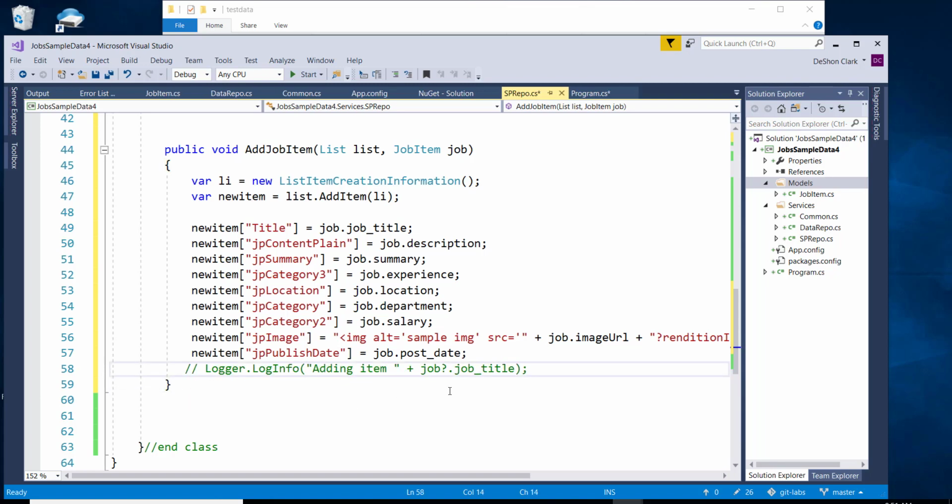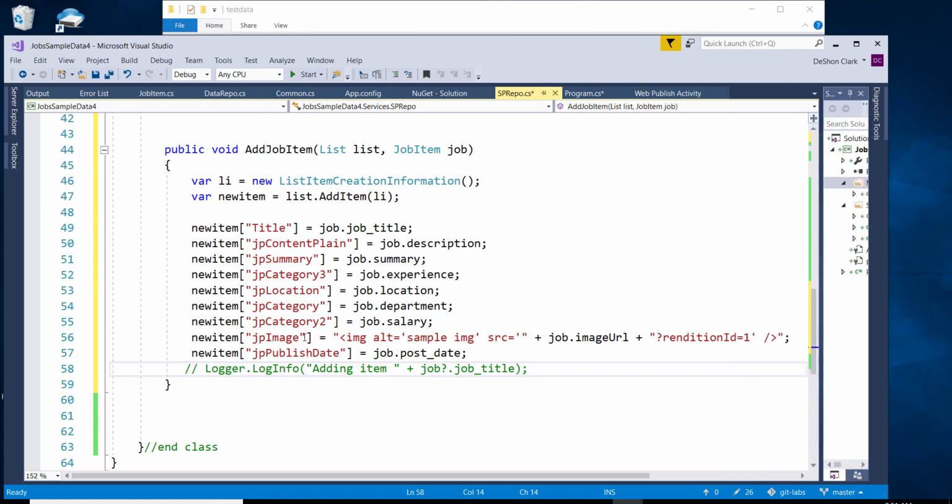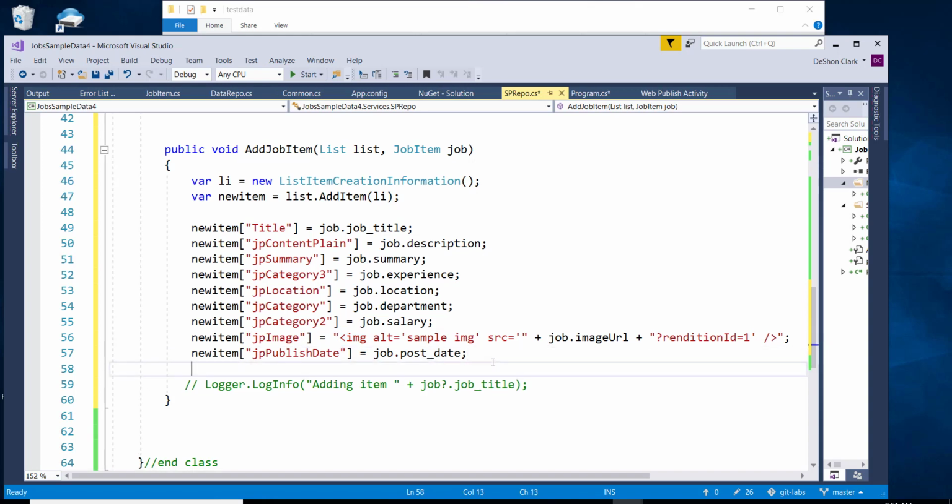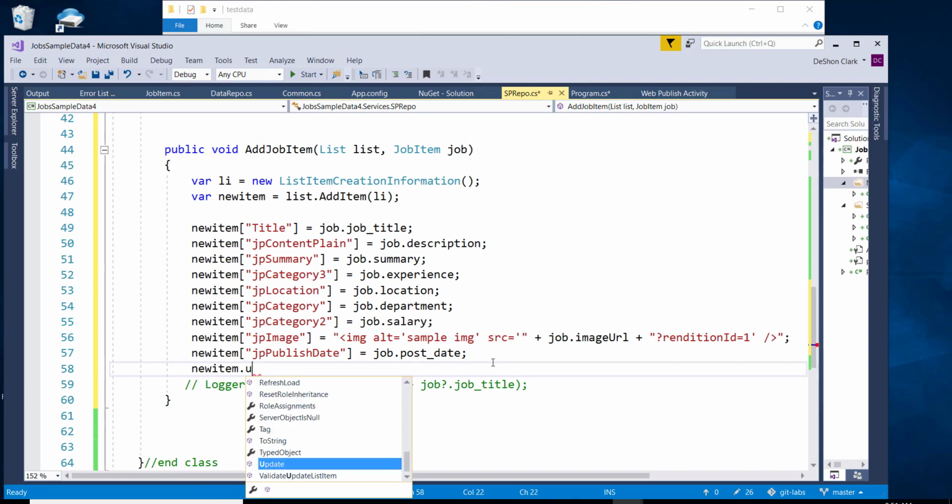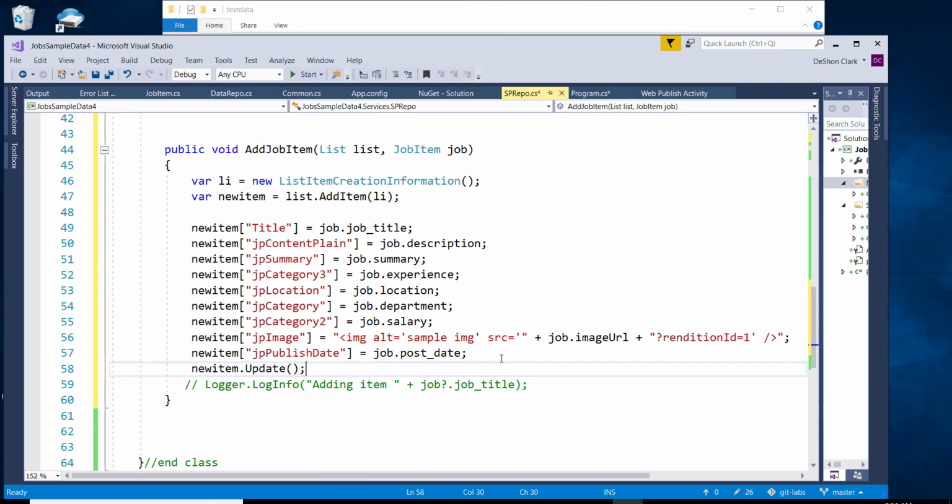That's my logger. And once you do this mapping, and in the previous video this is what we talked about, for the publishing image we have to do the special image tag notation. All the other ones, we just set them as values. There's no additional manipulation needed, and it just maps over quite nicely. And the last thing you have to do is a new item update, right?